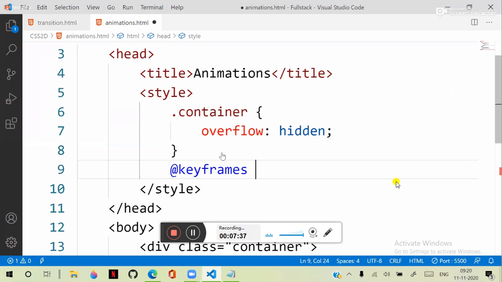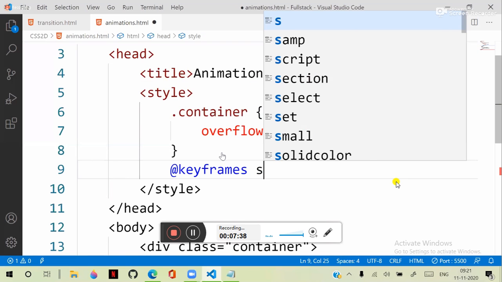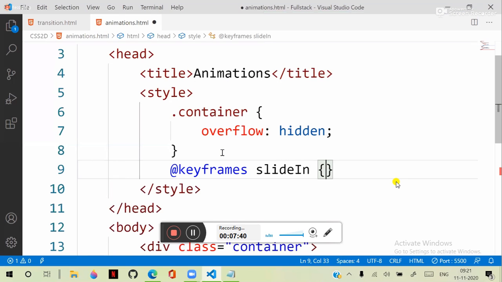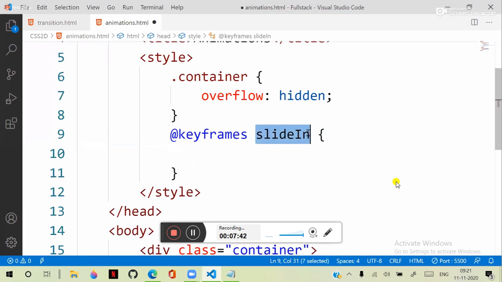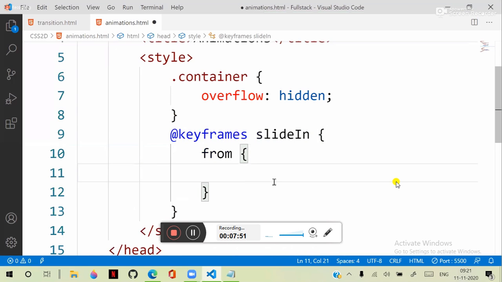Identifier is any name. Suppose I will give the name slide in. You can give any name. This is our own name. Okay, slide in is the name. Okay, what should happen from? So from indicates initially where it should be.